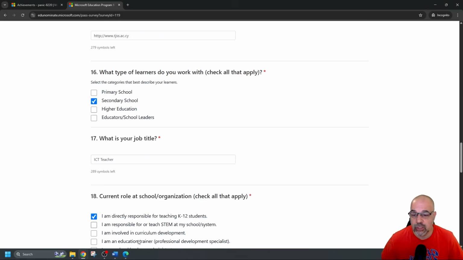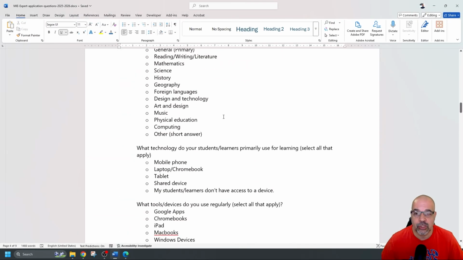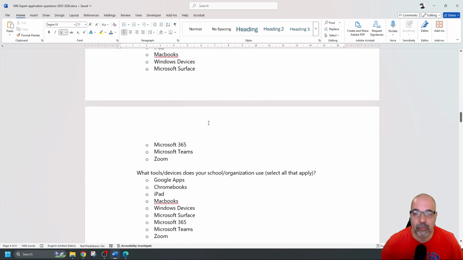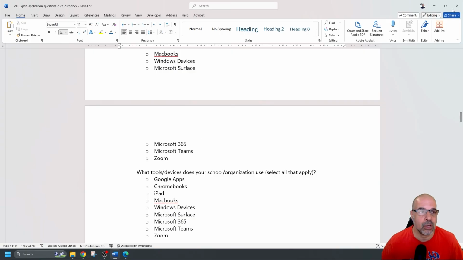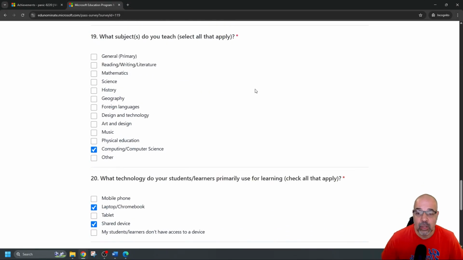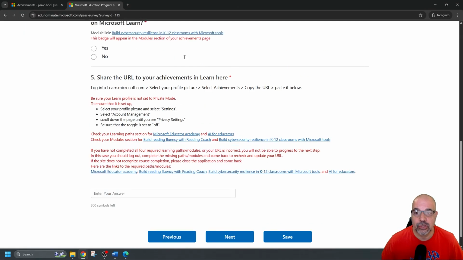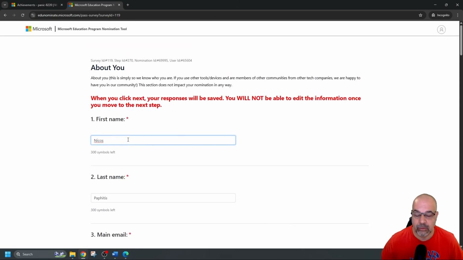Now, all of these should have been inside your document here. And you can see these questions are exactly the same as the ones in the nomination process. So you should have ticked these off so you know exactly what you're answering. Now, as soon as you click save or next, for example, if I click next, it goes to this one. If I go to previous now, you can see these.